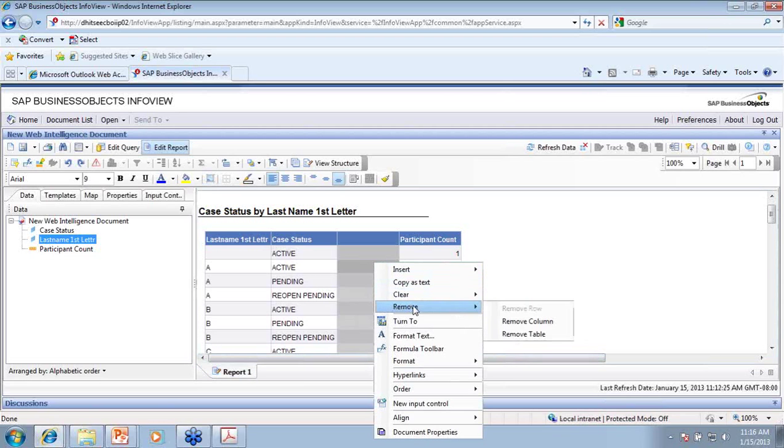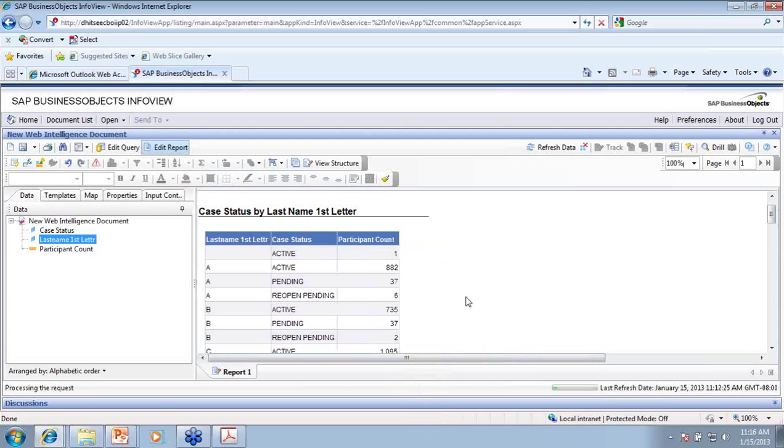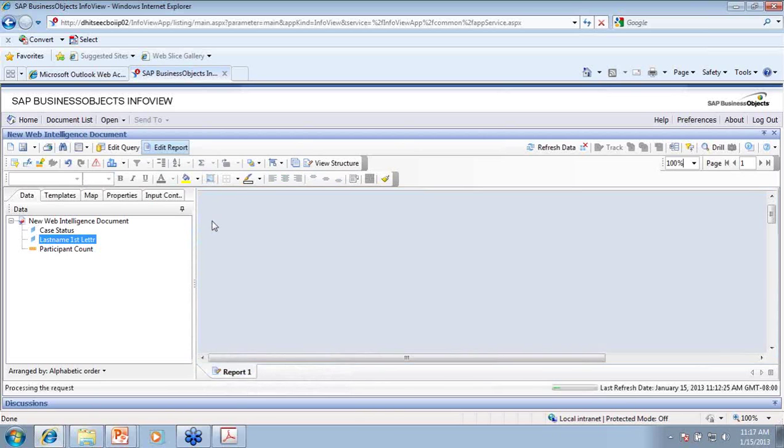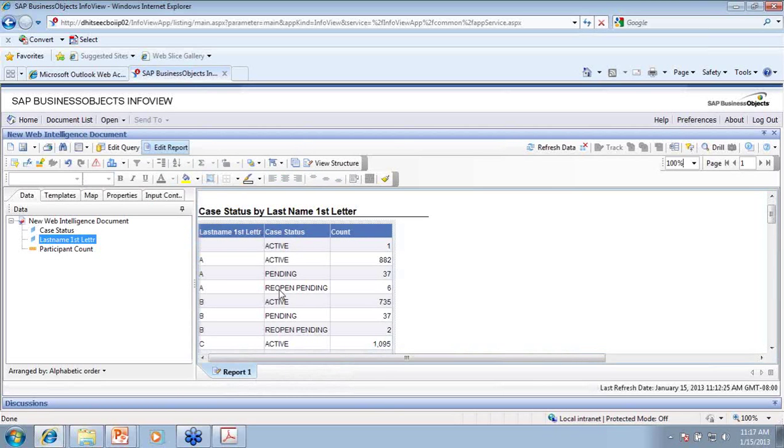So now I'm right-clicking and I'm going to remove this column because I don't want it there. You can change the titles. I want it just to be called count. I'm going to drag this up here too. Okay, so maybe I like how that looks right now and I want to save it.